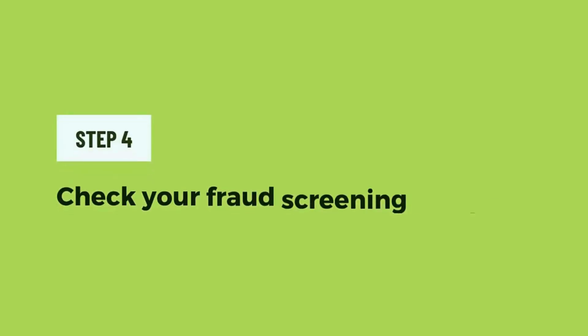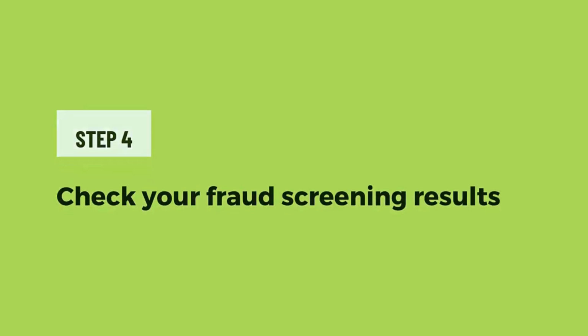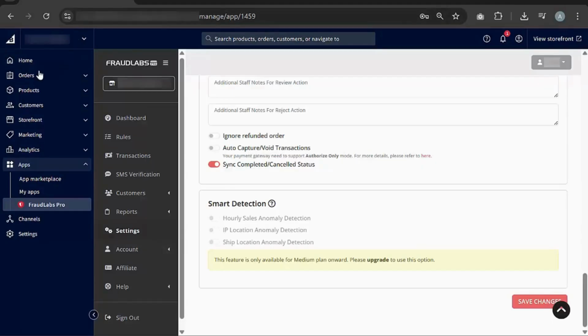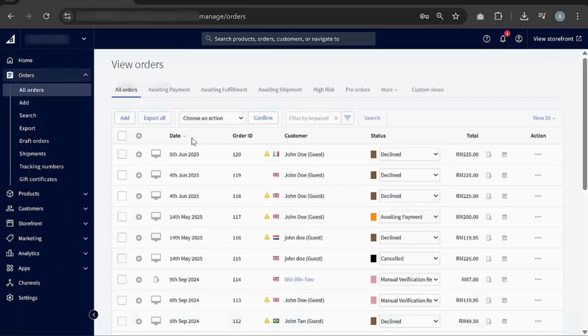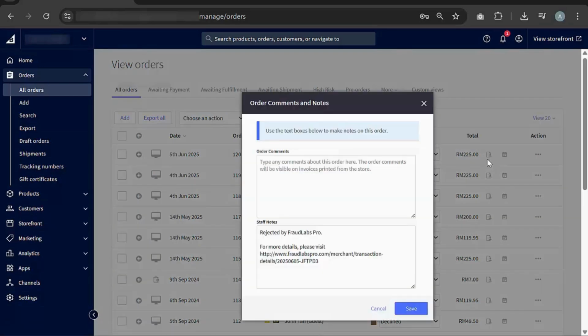Step 4. Now, let's check your fraud screening results. Go to the BigCommerce Orders page. Navigate to the test order placed. Click on the staff note icon. You'll see it was rejected by FraudLabs Pro. Use the link to view the full fraud report.